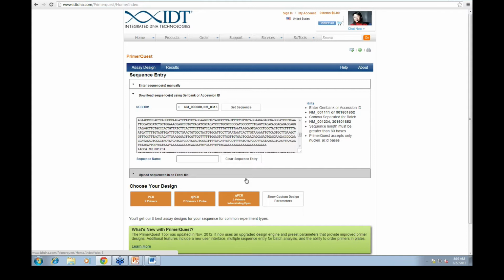Pretty much once you have a sequence entered, if you want any of these 3 design options, you can just click on them and it'll immediately take you to the results page. No other steps needed. So this first box is just a general PCR. Second box is a probe-based qPCR, and the third box is an intercalating dye-based qPCR. So something like SYBR Green or EvaGreen.